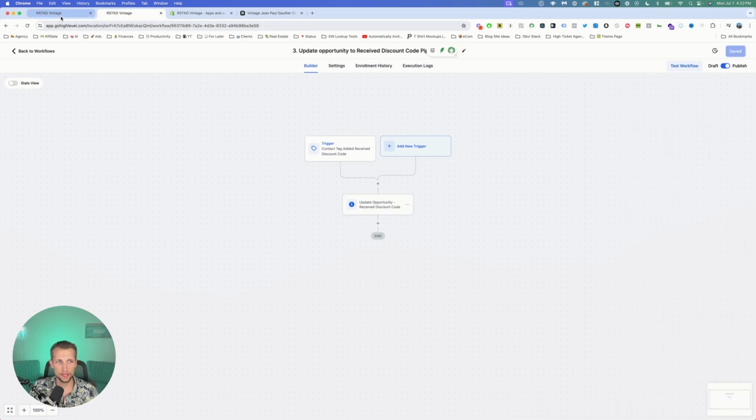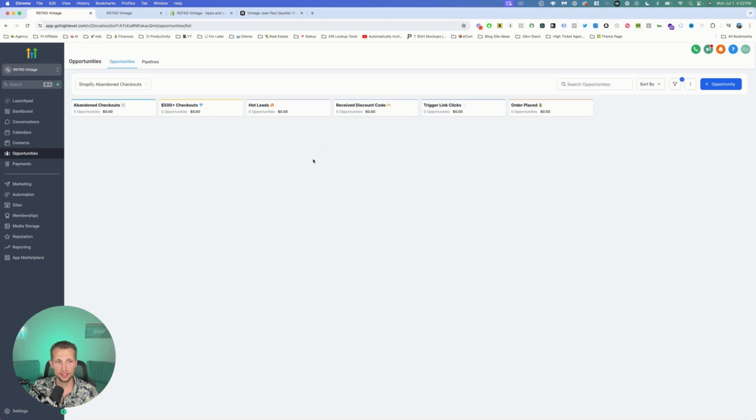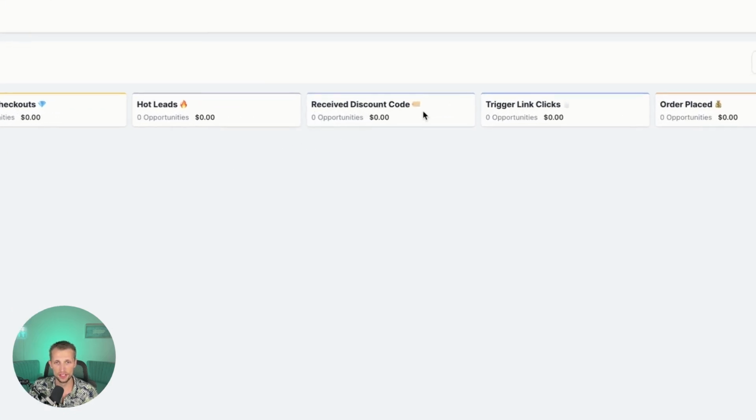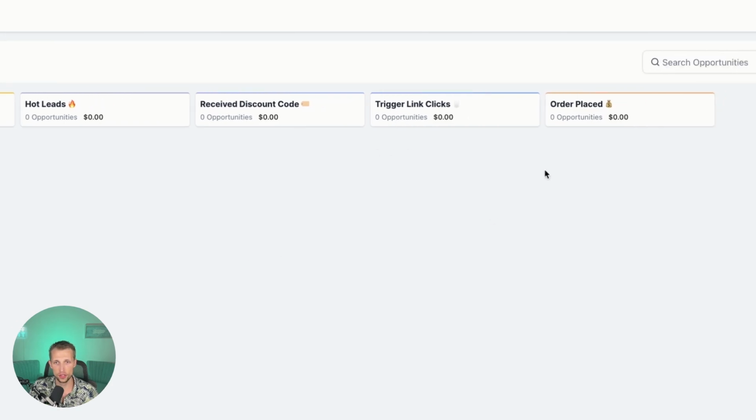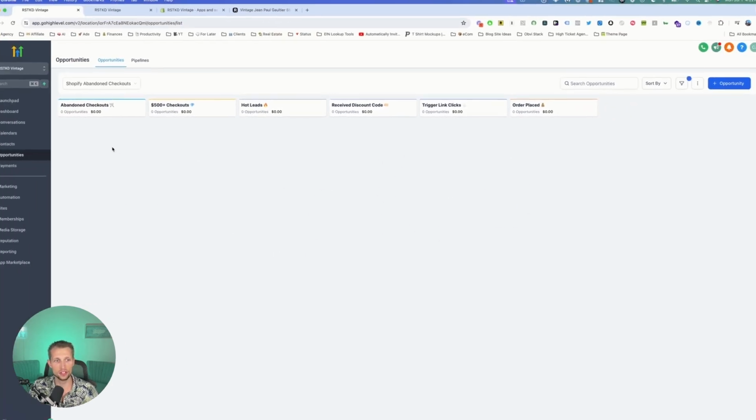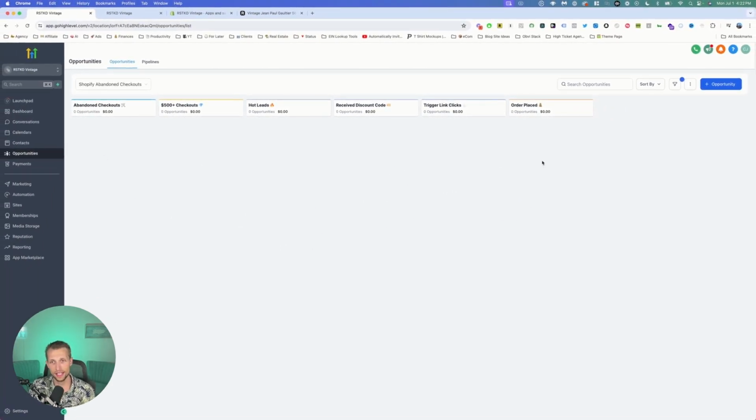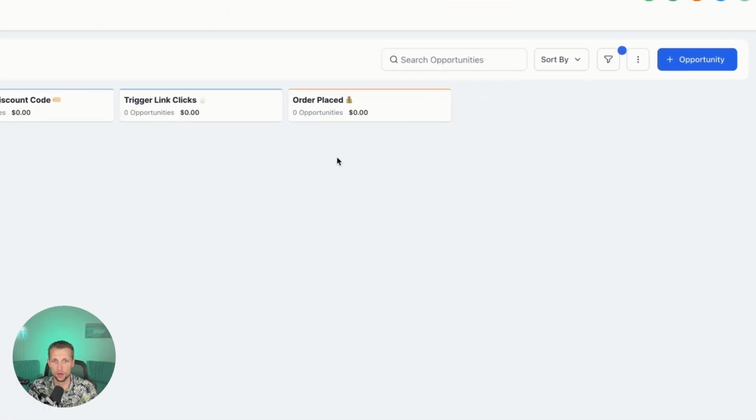For the next automation that we want to create, it is going to be responsible for moving leads or customers from the receive discount code step to the trigger link click stage here. So basically we're just moving people left to right as they get closer to recovering and placing their order that they abandoned.